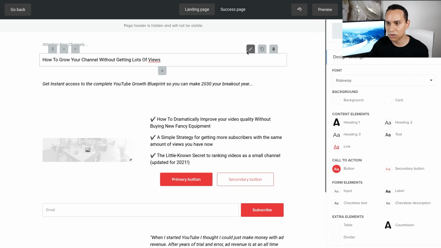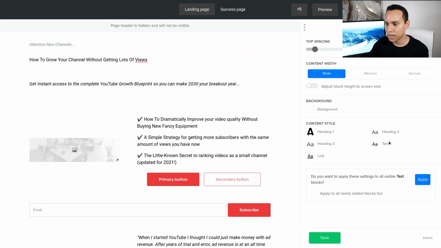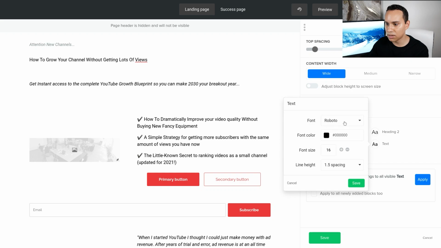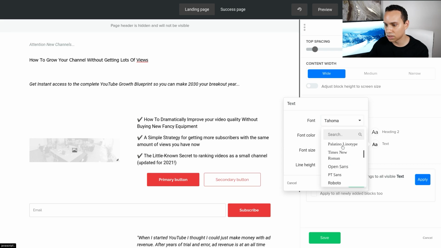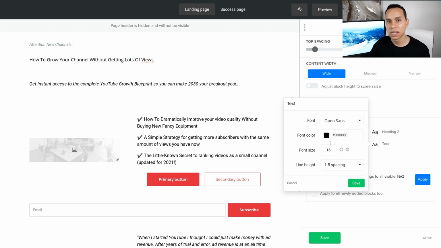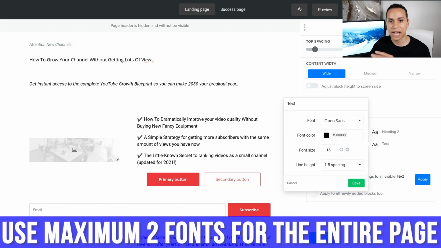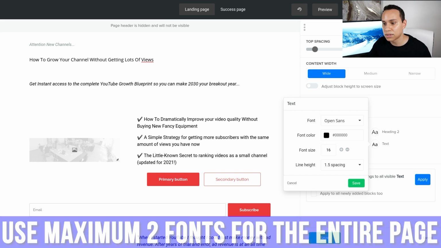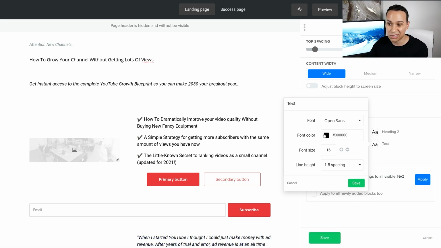So I'll mouse over it, click on edit, and then for the text style, I'll make it a different style here. Let's say we want to go Tahoma for some reason. That looks a little too weird next to Roboto, so let's just do Open Sans. Let's do 2 fonts max for the entire page. You can do 3 if you're like a creative design person, but after 3, it just kind of starts to look a little messy.